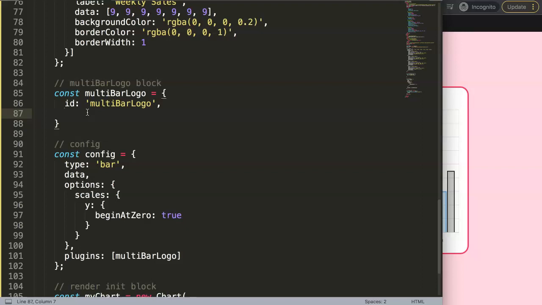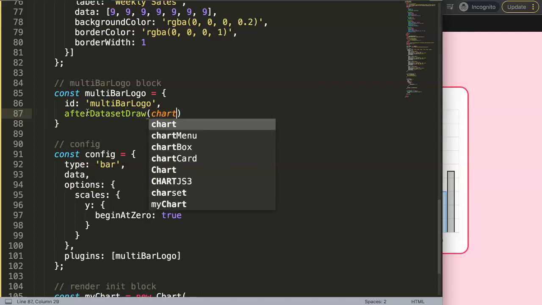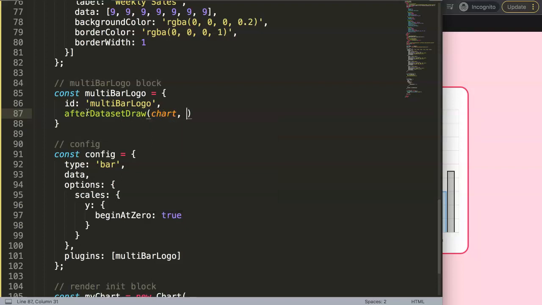So for that, we're going to say after. This is our drawing timing. When will we draw this? We will say after, and then dataset. So after the dataset has been drawn, then we will draw our logos.